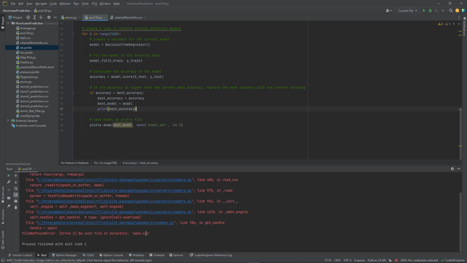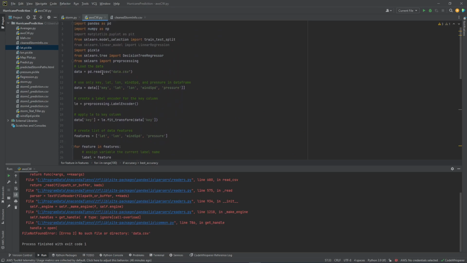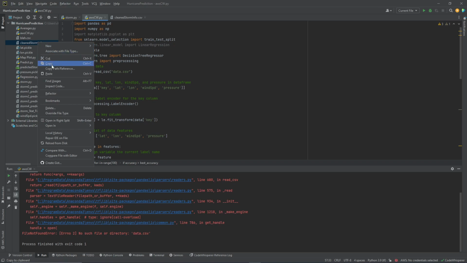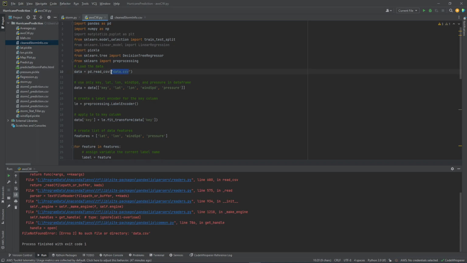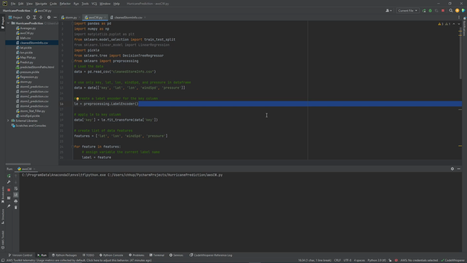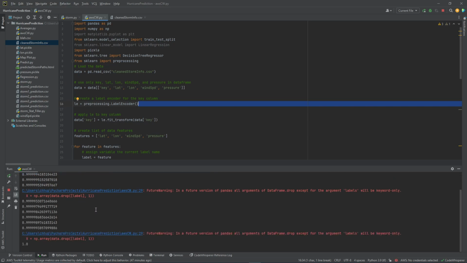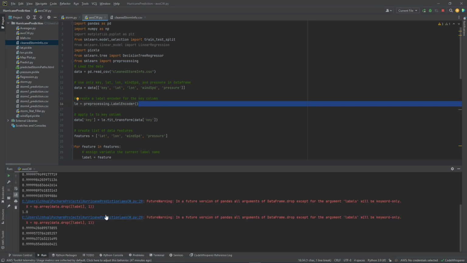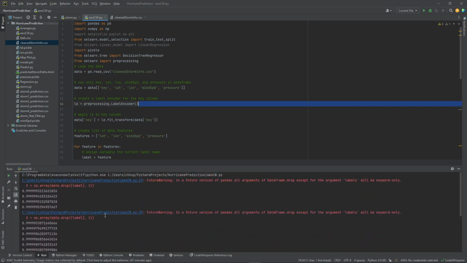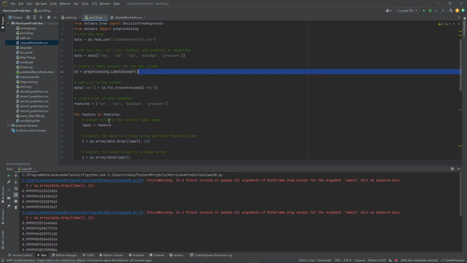Ooh, no such directory as data.csv. That's because I didn't give it the clean storm info name. That one's on me, CodeWhisperer. Try this again. And it is doing the very same thing, just with much better accuracy.